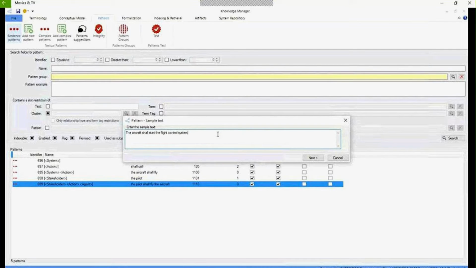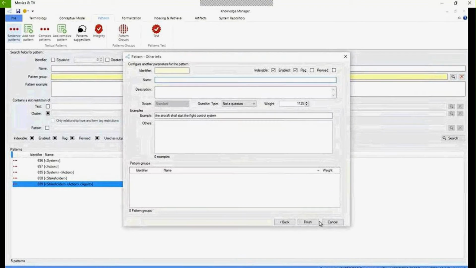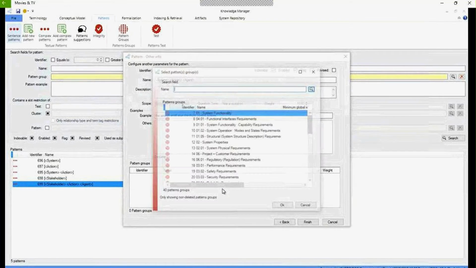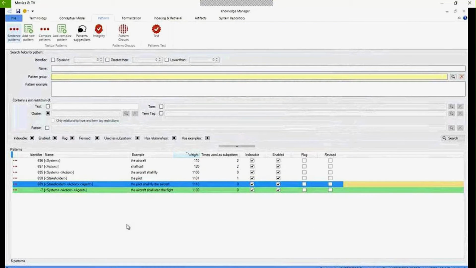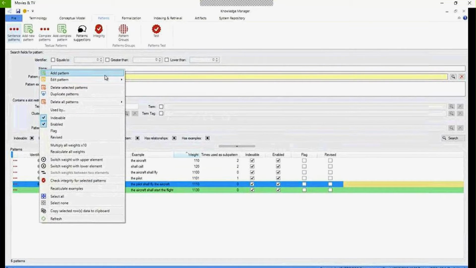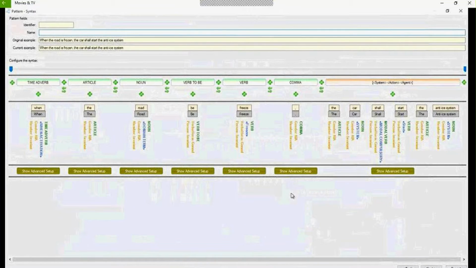A new one. The aircraft shall start the flight control system. Okay, so now the tool says, okay, you have one pattern which is a system plus an action, which is already a pattern, and the other one is just the agent, right? So I name my pattern. So the 3 elements in the pattern are okay. I name the pattern. I place this into this group, and I am done. So I keep creating larger patterns for larger requirements now, just by providing examples and by reusing the patterns that I have already written.